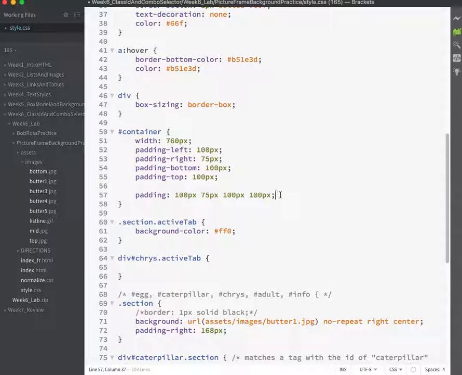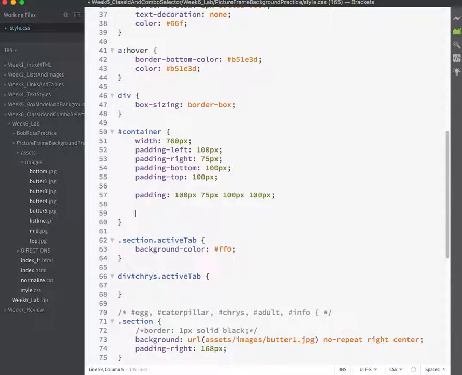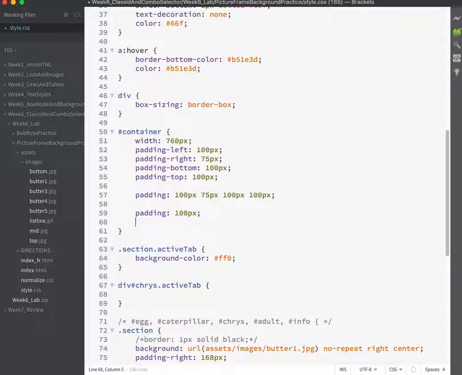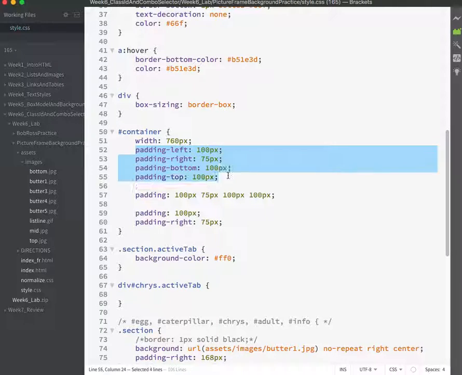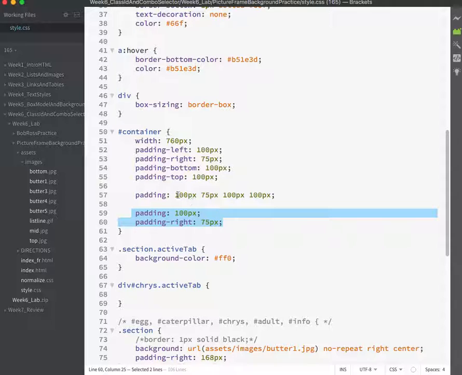Another option, because these are all 100 pixels except for this single 75 pixel one. So this is way one. I'm going to leave them all here so you can see them all after each other, but you really only need one of these methods. I could set a general rule for padding, and then I could set a more specific rule just for the one on the right. So you only need to do one of these things, either this or this or this. They just all happen to be doing the same thing.